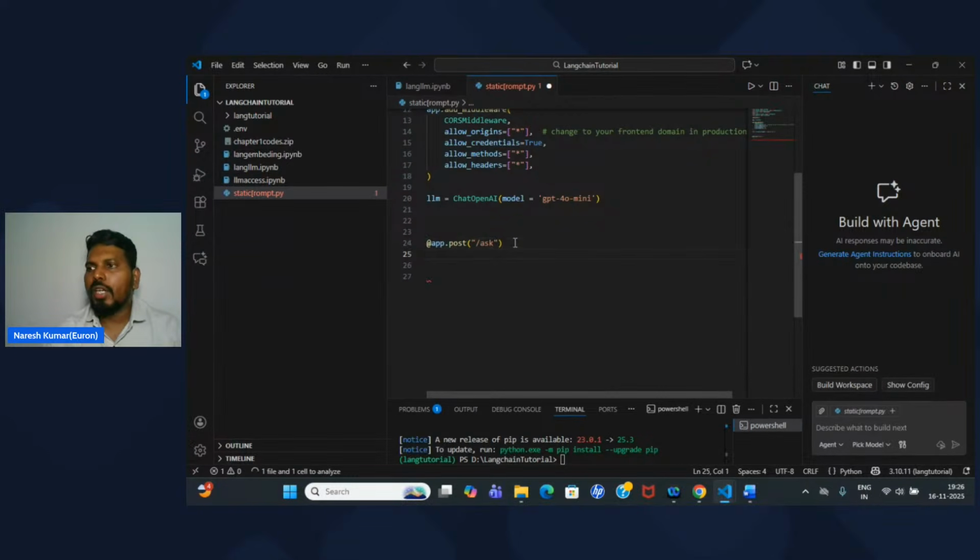Once this is done, we have to define a function so that whenever someone calls this route, the slash ask route, it is going to execute that particular function. So for that, I'll declare a function with def. I'll give the same function name, ask. I have to accept a request from the user, so I need one variable. I'm going to give this variable the name request. And we need to assign what kind of variable it is.